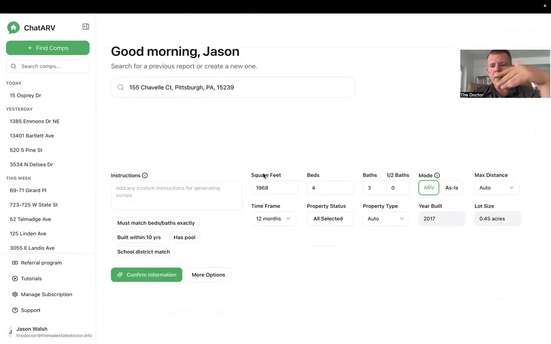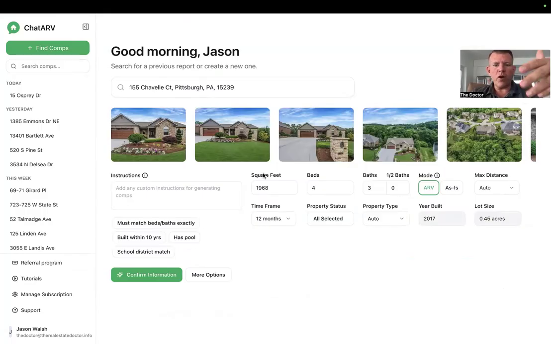Bam. It's going to ask you to confirm some things. It automatically picks up these pictures. And what's great about Chat ARV is it looks at the pictures and tells you what needs to be done. This is not a house that needs to be renovated. Obviously, it's retail. I just want to show you how fast it is at running comps.